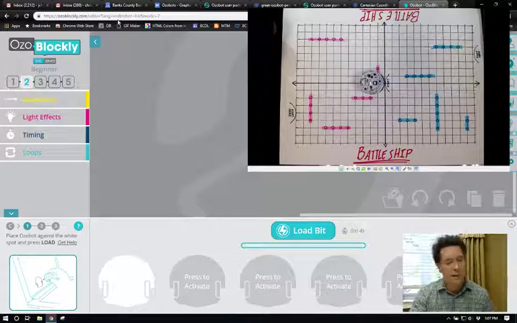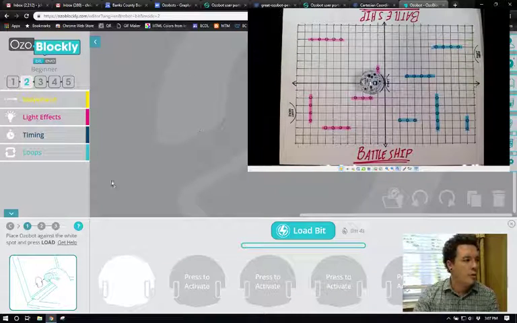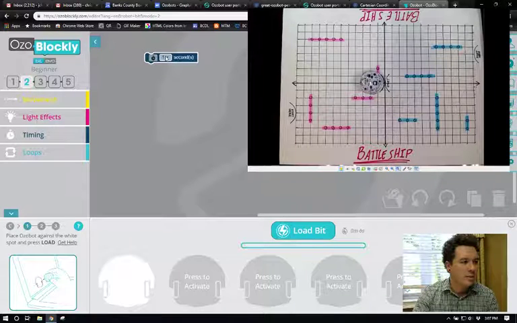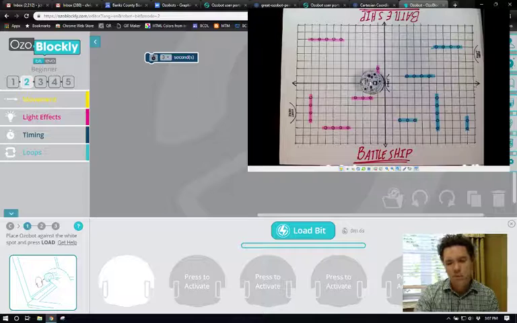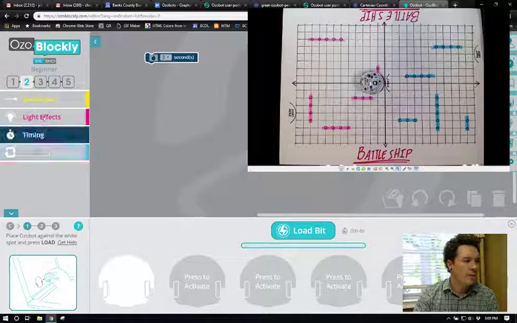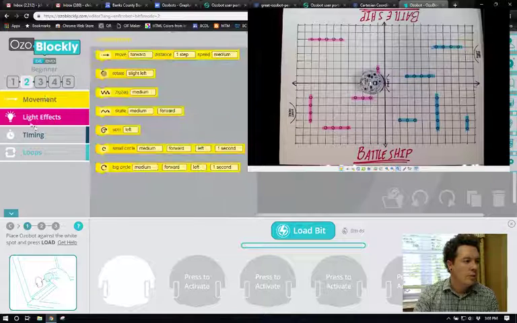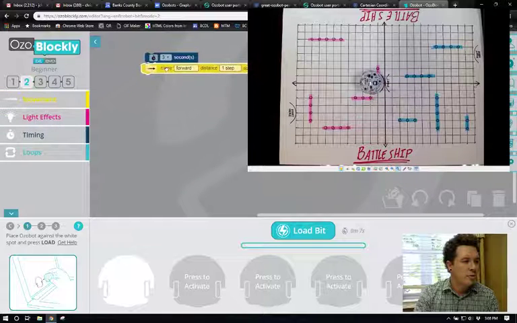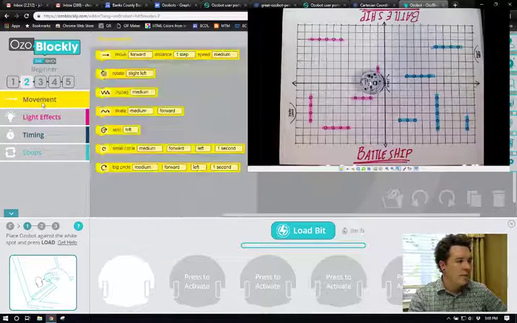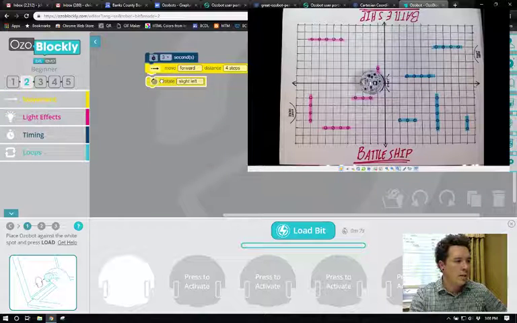It's simple to do that. We go to ozoblocky.com on their Chromebooks. What I like to do is always start with a pause, because that gives me a second to get the Ozobot into position before it starts. These are all accessed here on the left. Then we want a movement. Like I said, we need him to move forward 4. We can make him go fast. And then he actually needs a turn for us as well. So he's going to rotate.